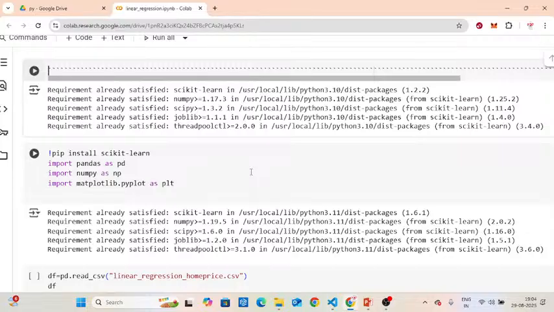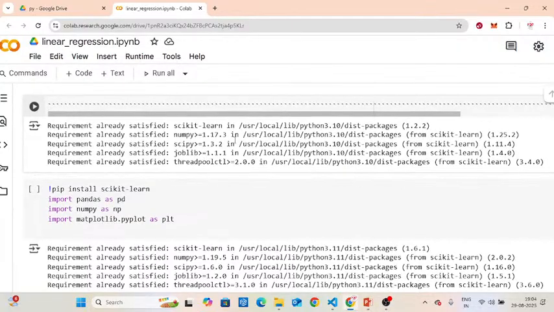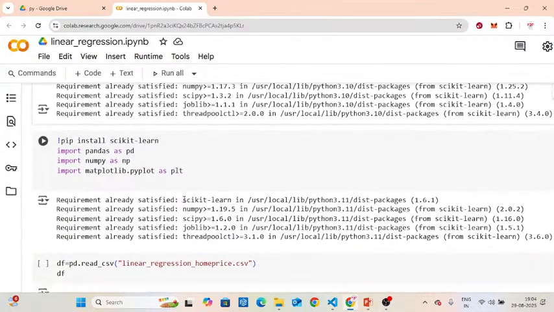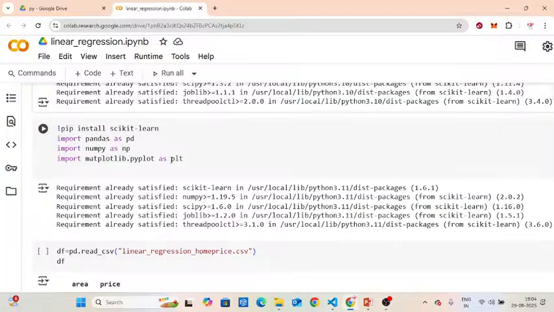First, we will start with one demo. If you want to use any other algorithm, the first step is to install it. This is the syntax to install the algorithm: pip install scikit-learn. Pip means Python install package, which I already said.